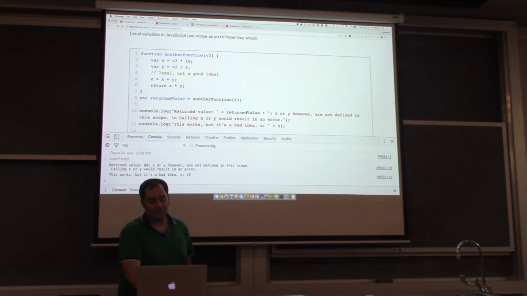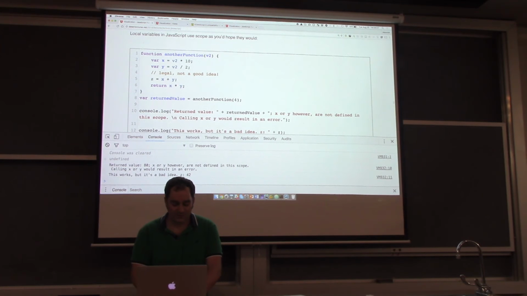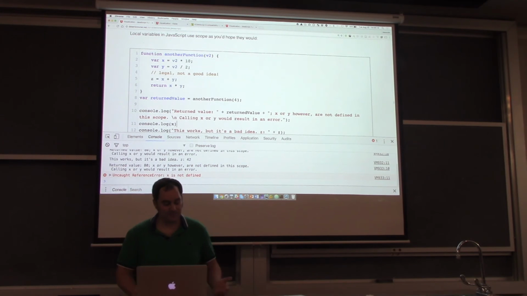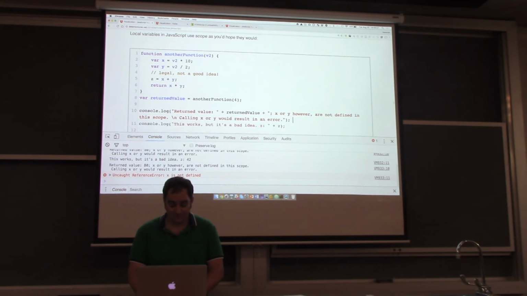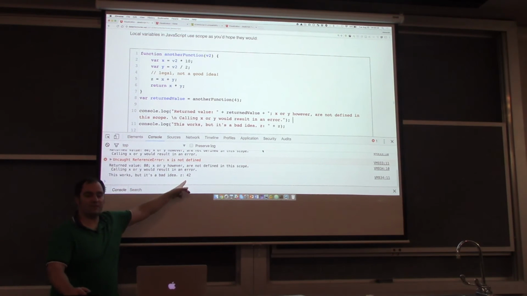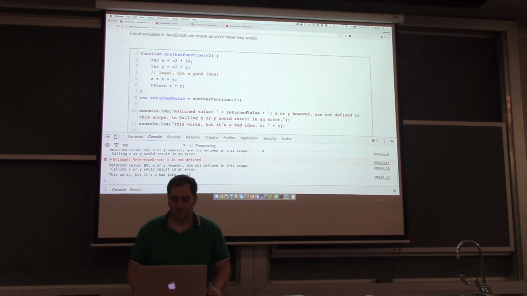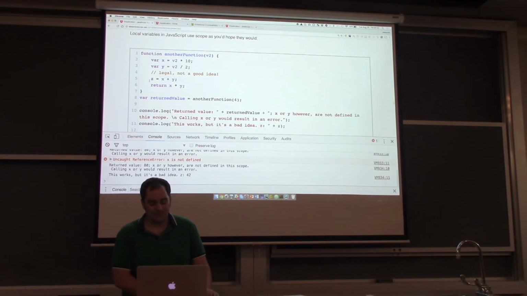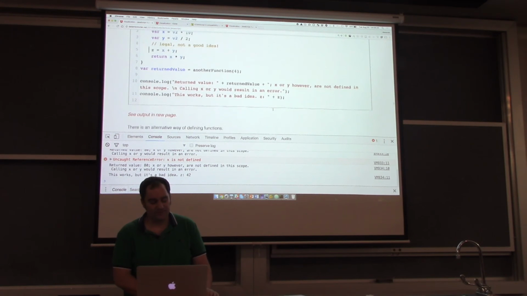But if I were to access x or y here, that wouldn't work. So that gives us a reference error. It's not defined. However, I can, without any problems, access z here. So this works, but it's a bad idea. I've defined it within the function, and it's still accessible. It's a global namespace, and that's a common bug of polluting namespaces.